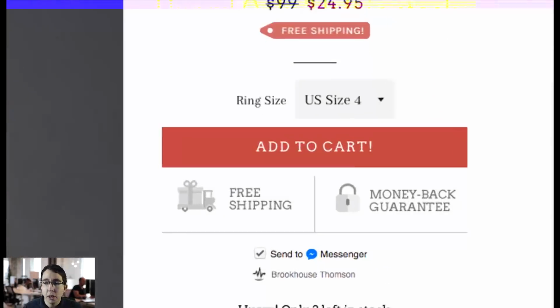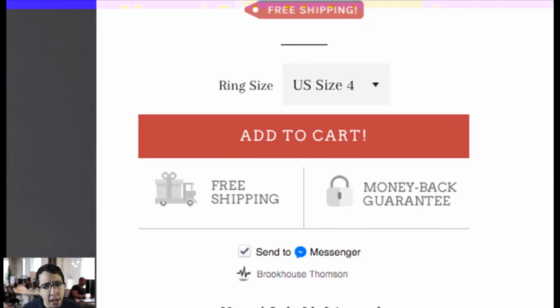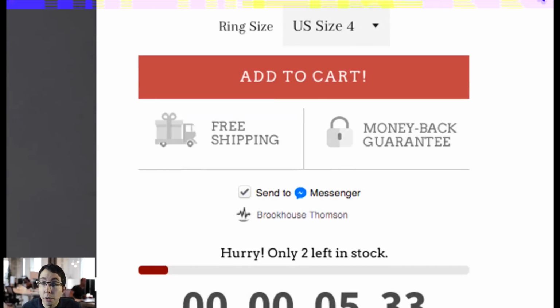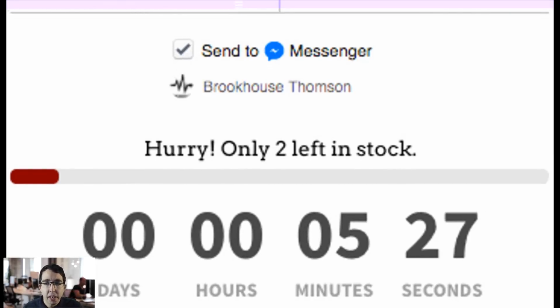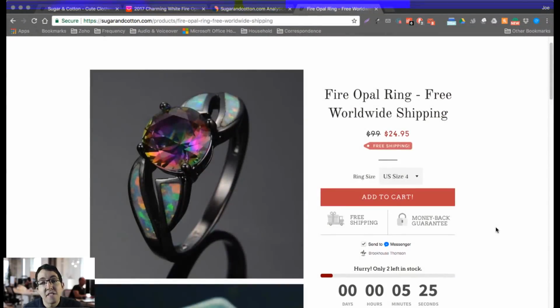And then we can also see that they're using the Recart app that you can find on the Shopify App Store that is sending all their add to carts to their client on Facebook Messenger. See that little arrow there? It sends it to them. The timer is also a great tool to push the client to close the sale right there. See that timer right there?